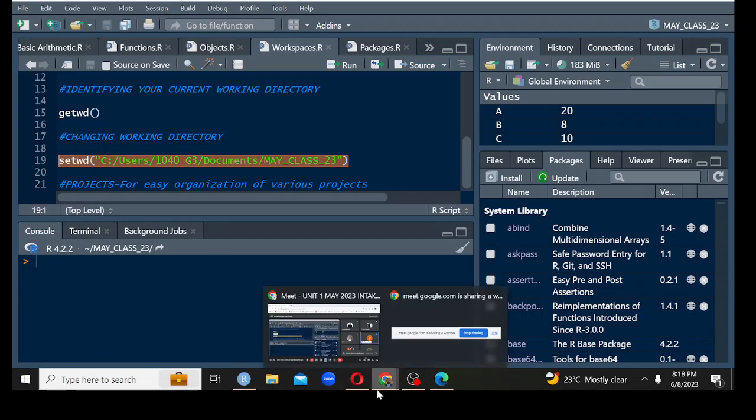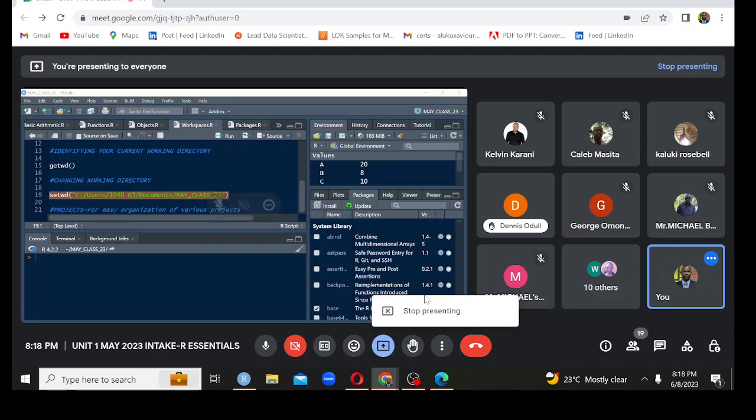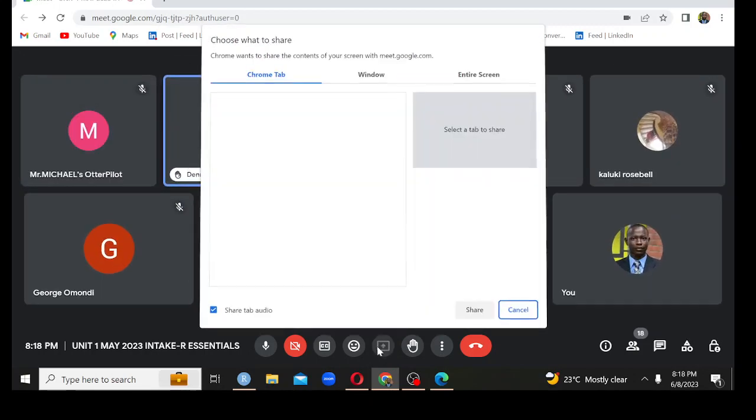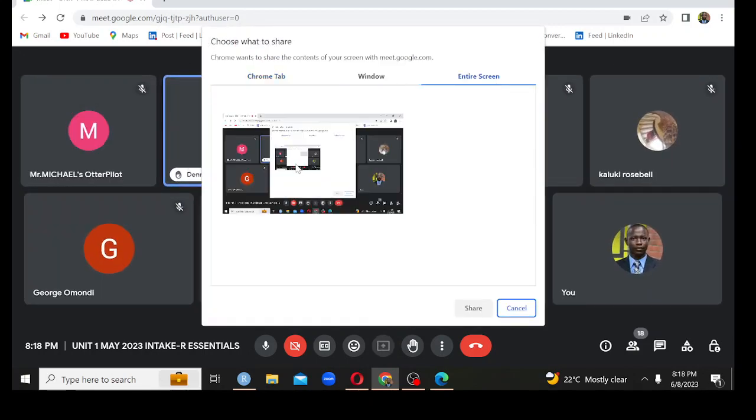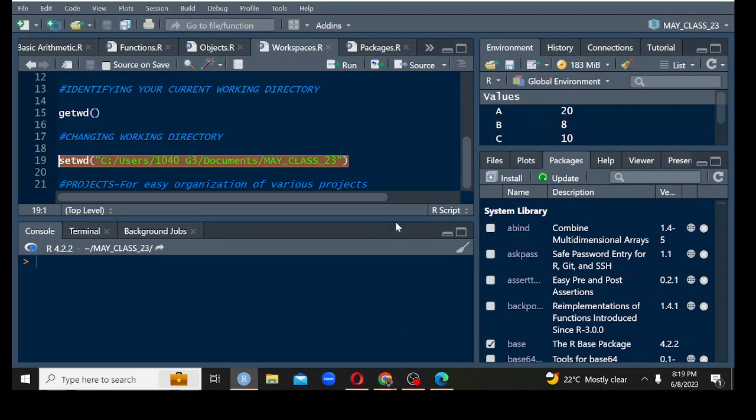Oh, let me. What about now? Can you see my screen now? Yes, I can see your screen. So I was referring to my line number 19, this one that I have highlighted.